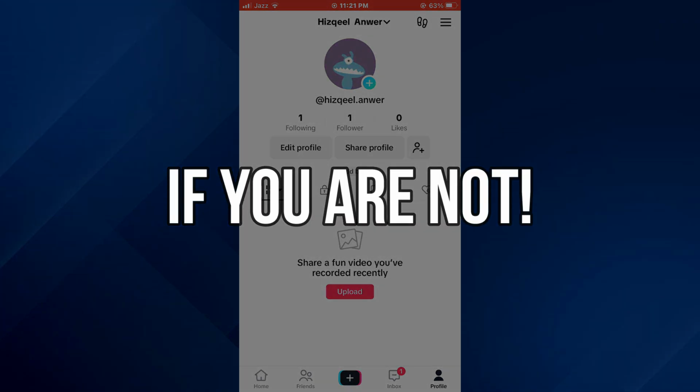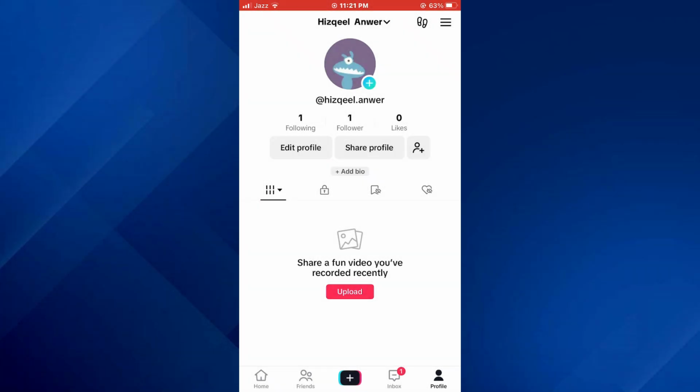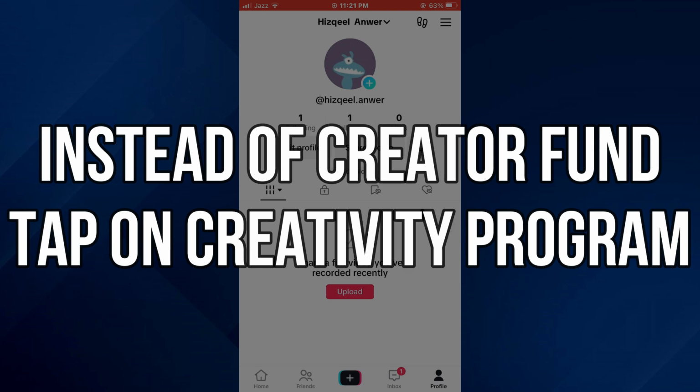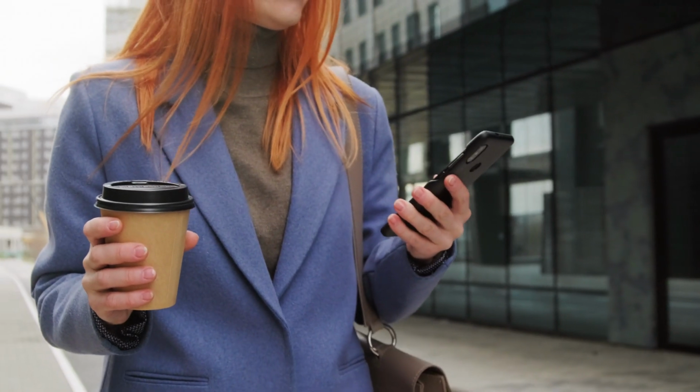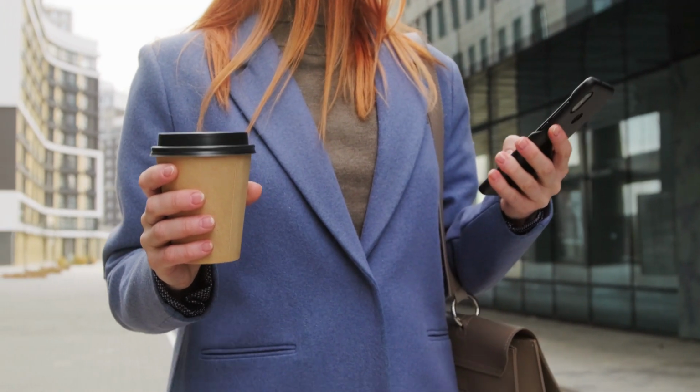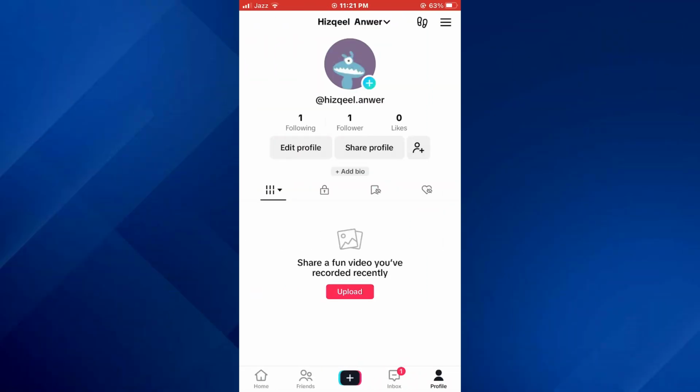But if you're not in the Creator Fund, you basically do the same thing. But instead of tapping at the Creator Fund, you tap at the Creativity Program and you will be notified if your application is accepted within 3 days. But remember, if you join the Creativity Program, you cannot switch back to the Creator Fund.